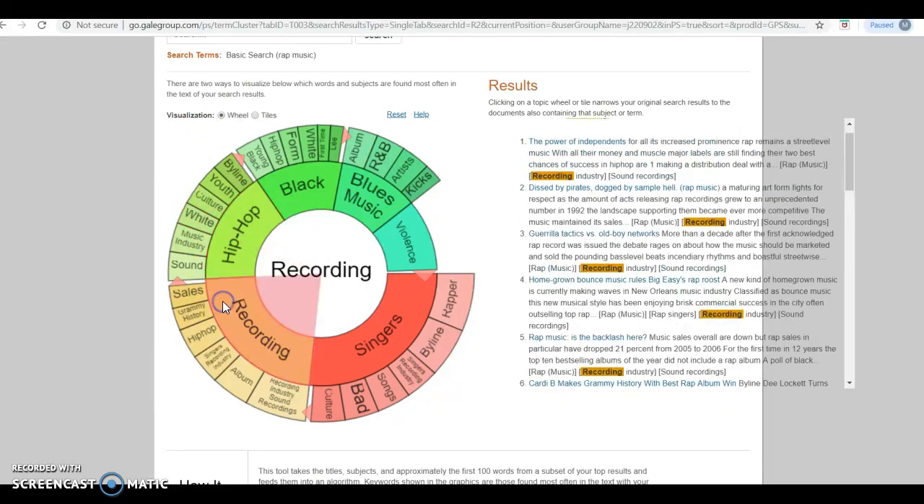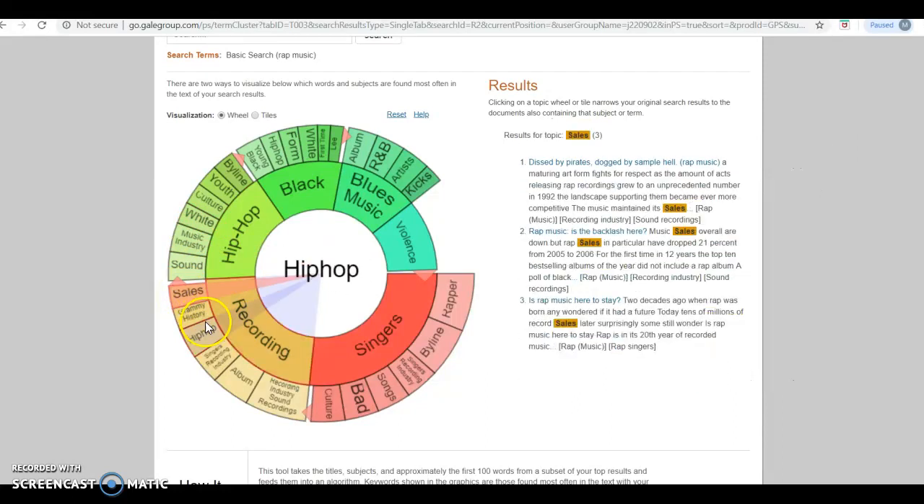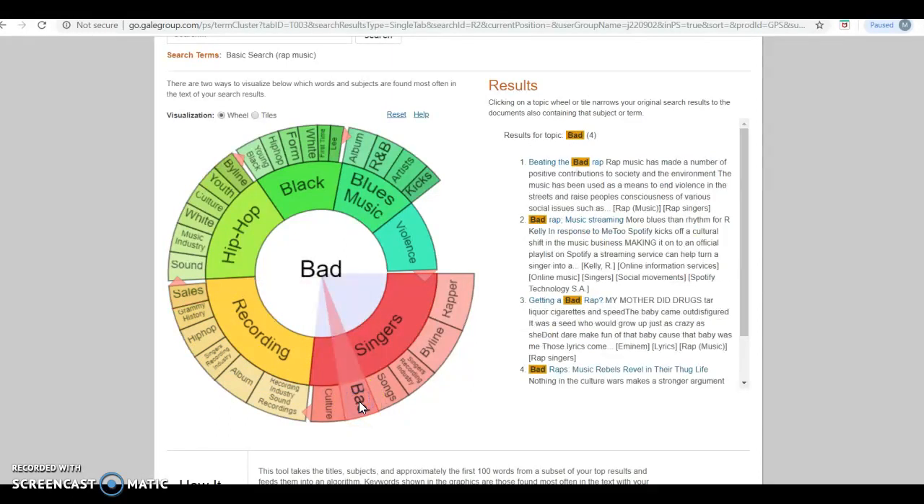And so again, you can click on these things. So if you're interested in how they make their money, you can click on sales, and you're going to see different articles about that. We had talked previously about, is rap music bad? Bad influence. You could go over, and when you click on bad, you notice it's saying beating the bad rap. Rap music has made a number of positive contributions to society and in the environment. And it's saying it's trying to end violence, and it's talking about a bad rap it gets with families and relationships. And again, you can scroll down and it gives you more options.